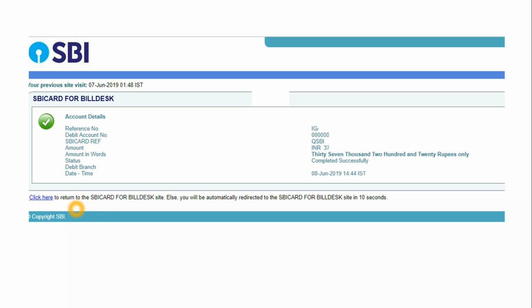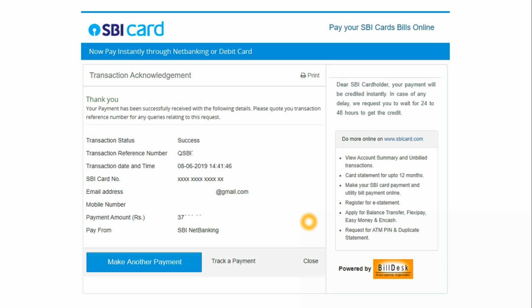So here you can read the message that within 10 seconds this will return to the BillDesk or the merchant site, and then after 10 seconds it will take you back to the SBI card website, where it will confirm your transaction or payment. The transaction status you can see here, transaction status success, and transaction reference ID and everything. It will show the last 4 digits of the SBI card, your email ID, the amount you have paid, and paid from SBI Net Banking. That's it. You can keep a print of this for your future reference if you want, or otherwise you can close the window. That's it, and you have done the payment.